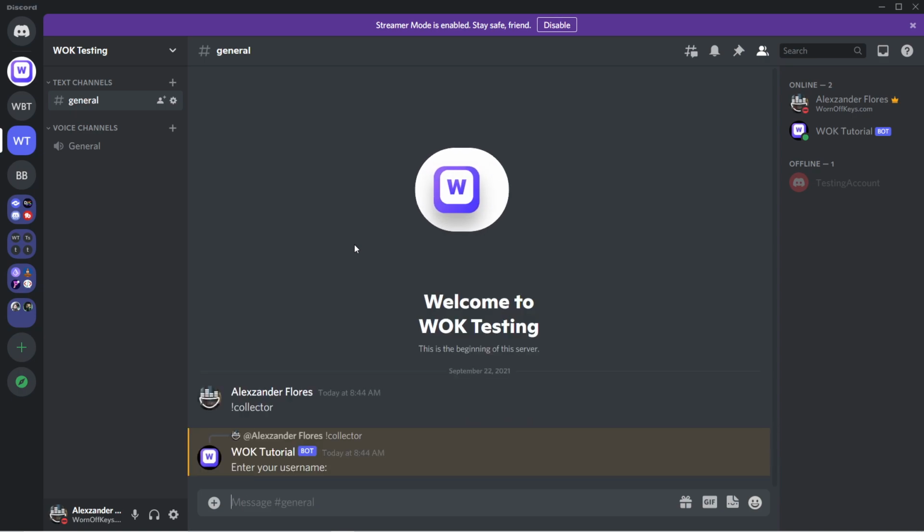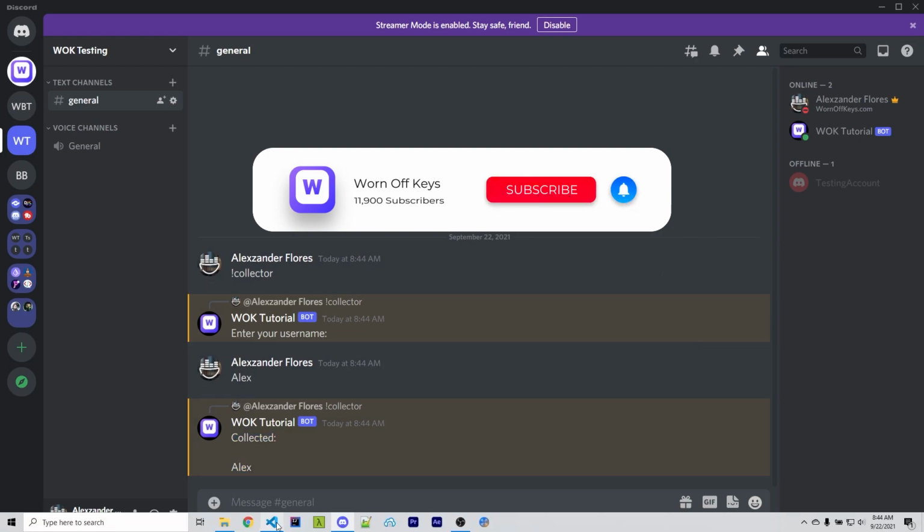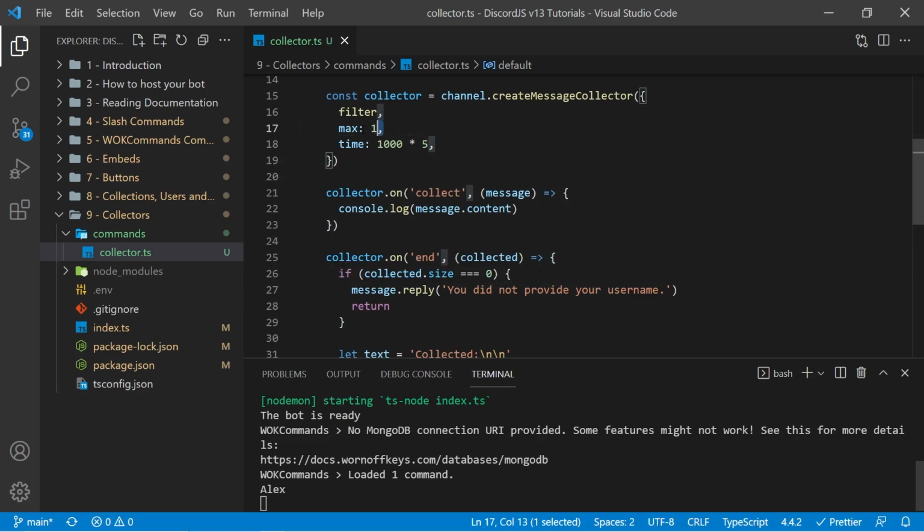It'll then say enter your username. I can say Alex. It'll then say collected. And then here we have Alex. And this happened immediately after I sent one message because we have a max of 1. Now we have a max timeout of 5 seconds.